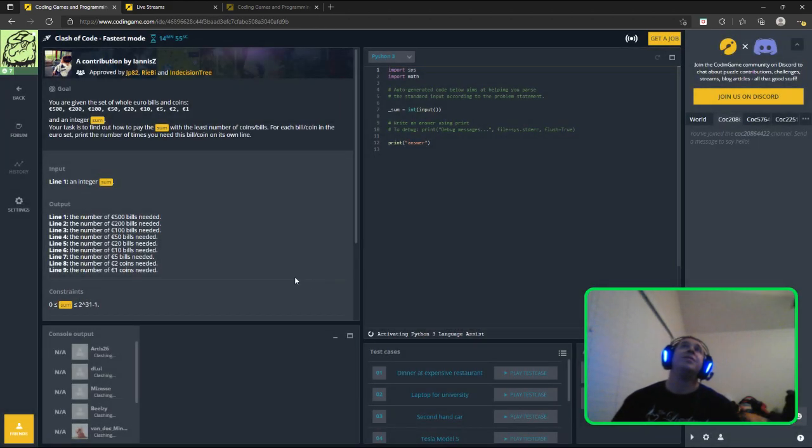Alright, here's the fastest. You were given a set of whole euro bills and coins and an integer sum. Your task is to find out how to pay the sum with the least number of coins and bills for each bill. Oh, we might not get this one.